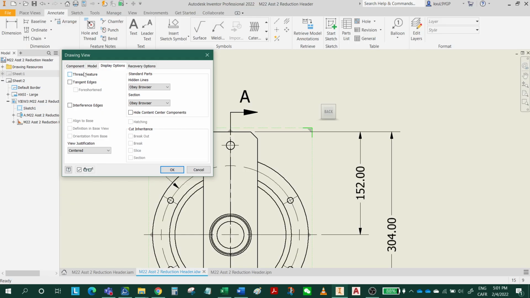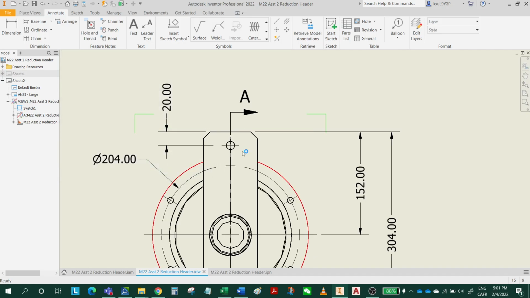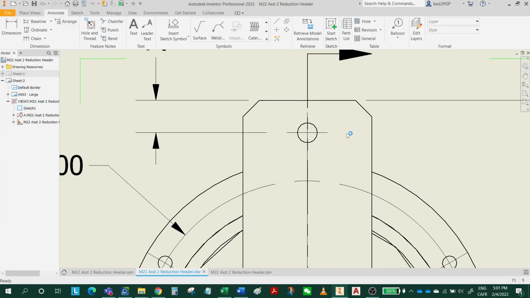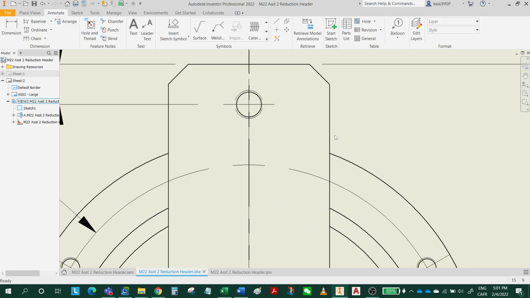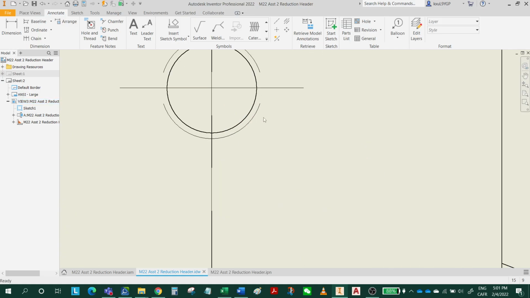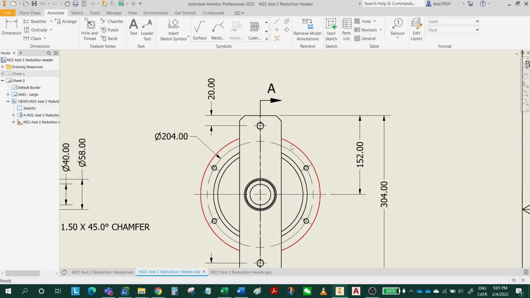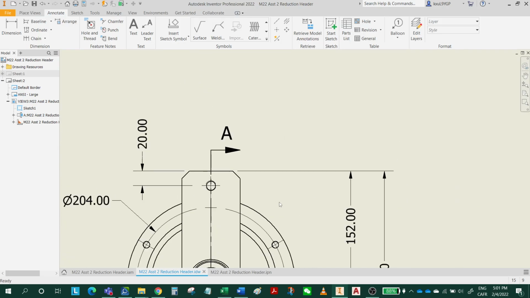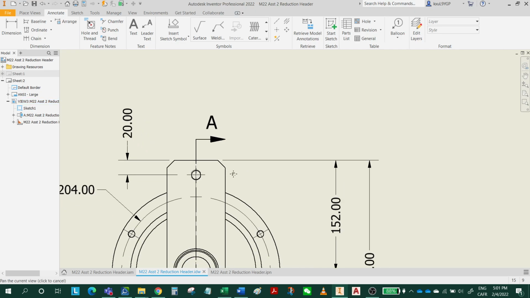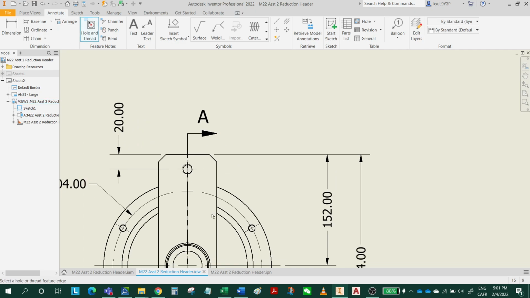Threaded features. Okay, in these display options, if you check thread features, you're going to see the hidden lines. Let me see why it's not showing. It's updating. Yeah, now it shows. See, you have the hidden lines, right? I have all the hidden features, and now I'm going to add the hole dimensions.